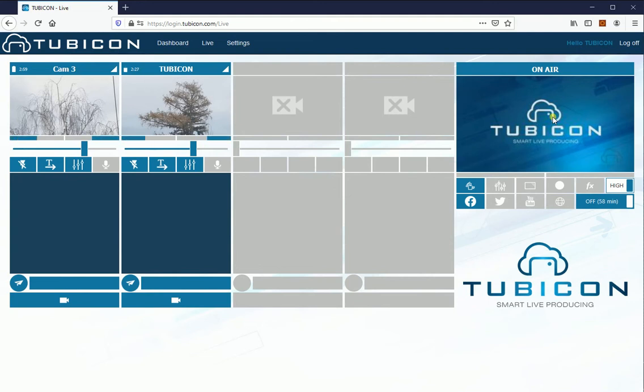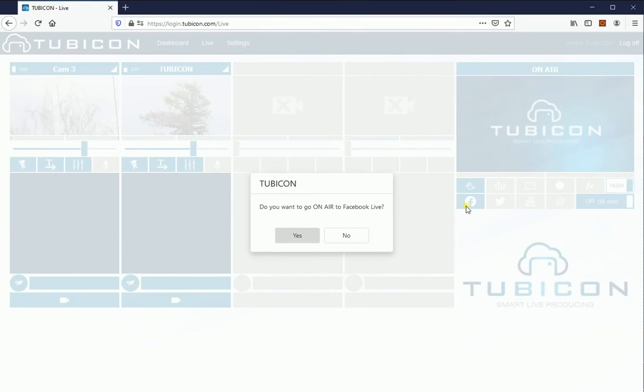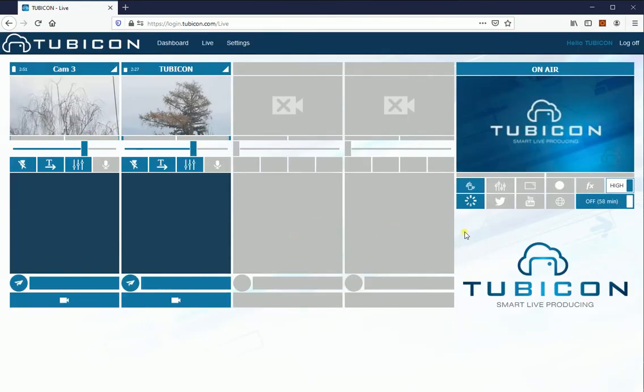First of all, if you now want to start a live stream to your Facebook page, go to this button and press it. You will be asked if you really want to go on air. I say yes, and now a connection to Facebook is made, and when it is red like now, we are now sending live to your Facebook page. You also can see it here that this banner is now red, so you're really on air.